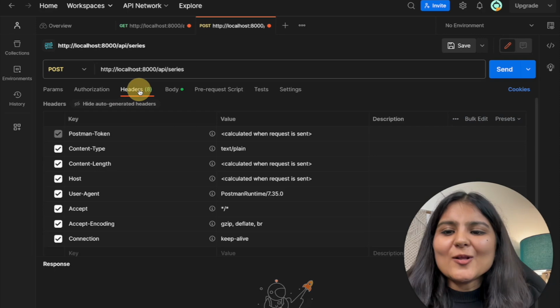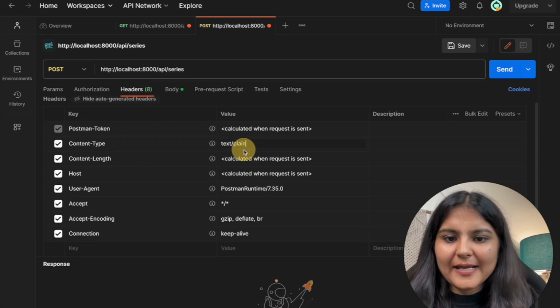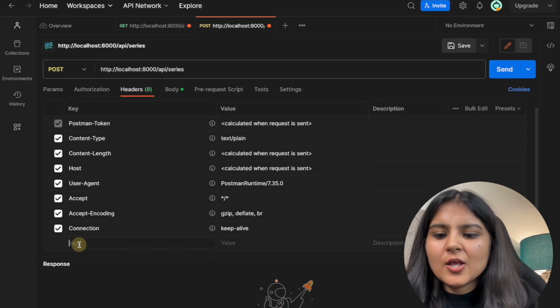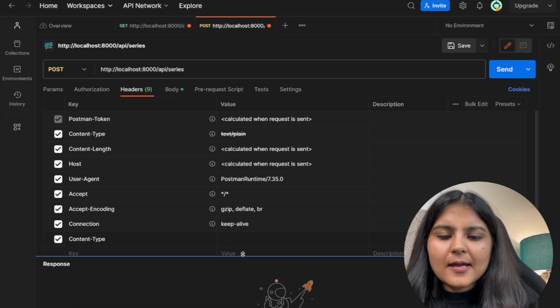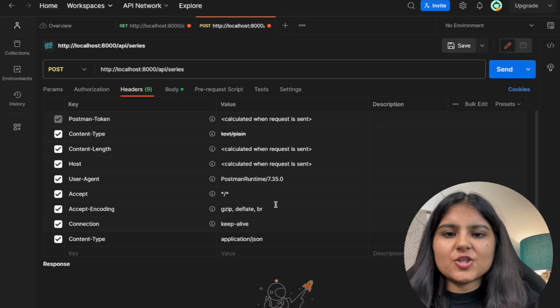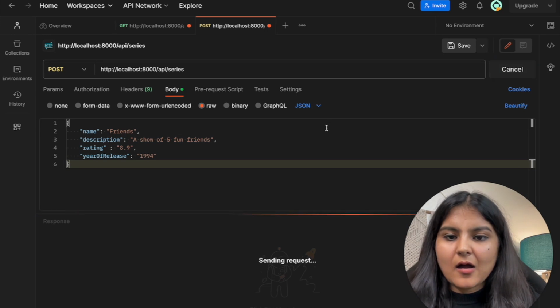Okay. And also in headers, we need to change our content type. So currently it is text plain, but we want to change it to JSON. We'll create a new one. So I will write content type and here I will define it as application/JSON. Now we will click on send and see how it is appearing.